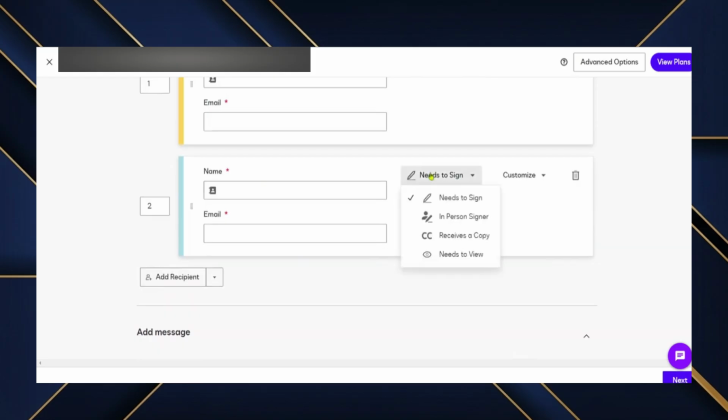carbon copy. This step is crucial because the order and roles you assign will directly affect how the document flows. Docusign makes this process intuitive, but it's important to double-check email accuracy and recipient order to avoid delays or confusion.